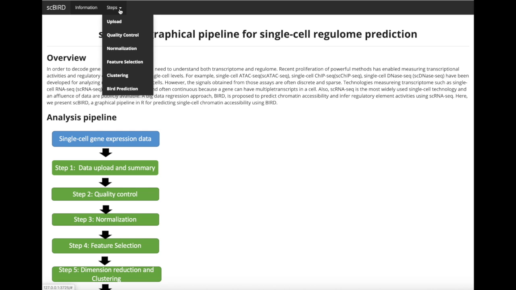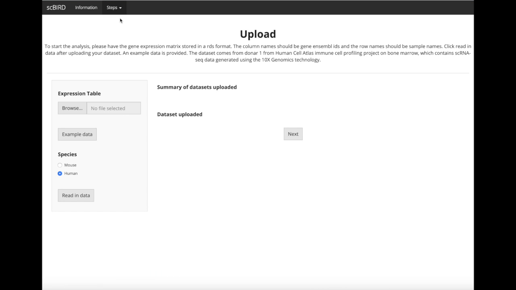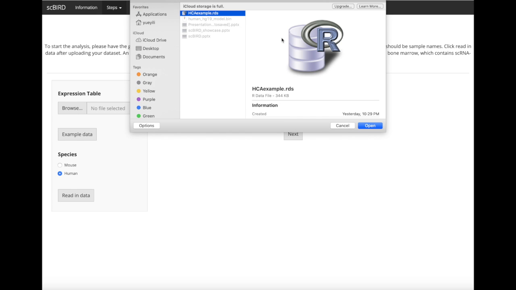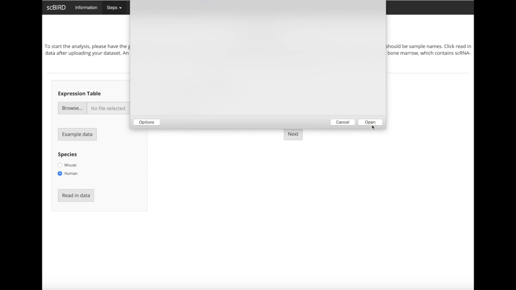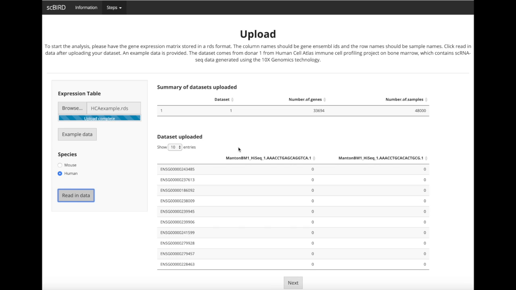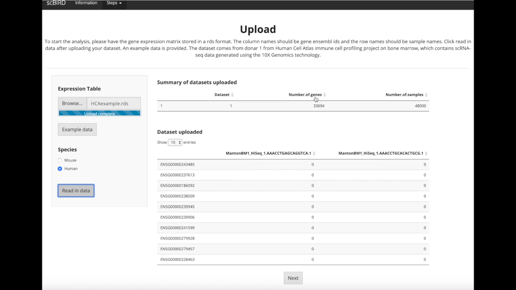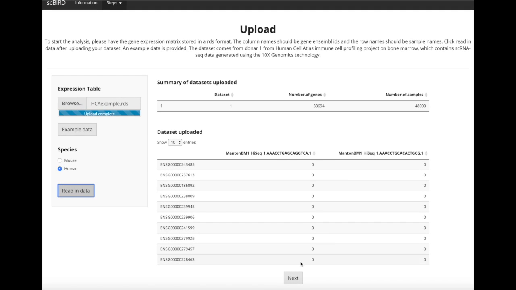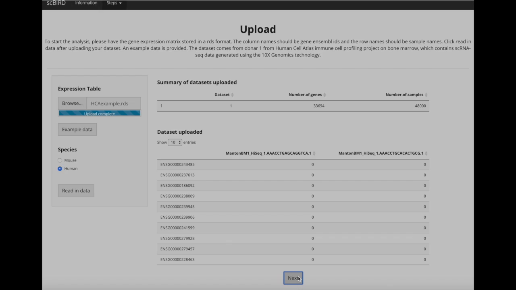We will start by uploading a gene expression matrix, which should be saved in RDS format. This data comes from Human Cell Atlas Immune Cell Profiling project on bone marrow. We read in the data, it has 33,000 genes and 48,000 cells. A snapshot of the data is provided. The rows are genes and the columns are cells.